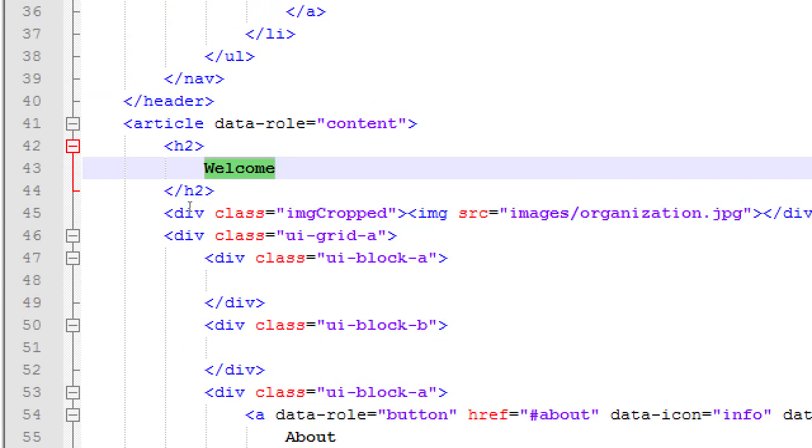Over on line 43 is where we've got the welcome message. There are many ways to do this, of course, many ways to do different things. We will do it this way. At the end of line 43, we will create a span. This is a generic container. It's related to the div. We've used and seen divs before.